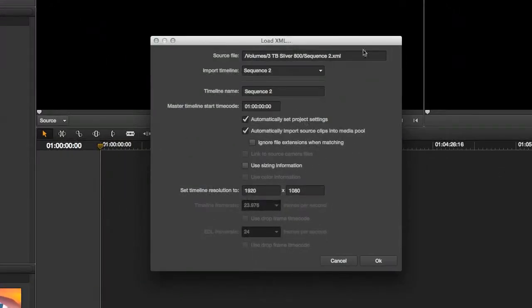All of this should be pretty much standard. Leave all this stuff checked. And you can ignore file extensions when matching, which may fix certain problems that you're having. But this use sizing information is really helpful. If you resized your footage, if you were zooming into the footage and reframing it behind your 1920 by 1080 frame, or in the case of another project in which I changed the dimensions from 1920 to 818 to create a 2.35:1 crop, you'll want to use that sizing information and then set the timeline to your 1920 by 818, and then you click OK.